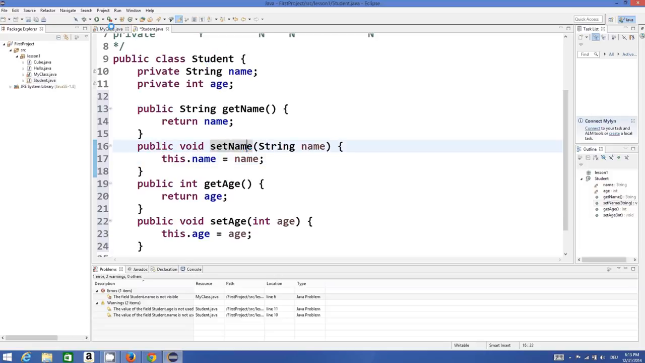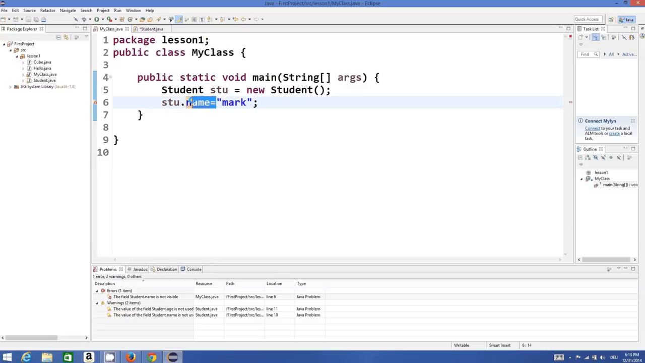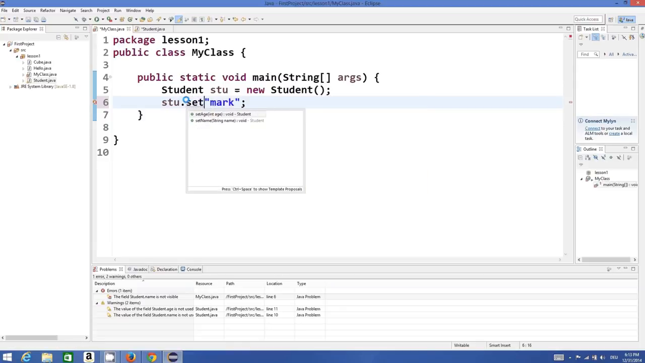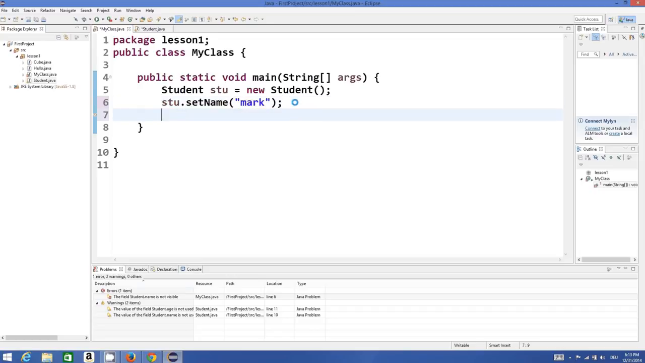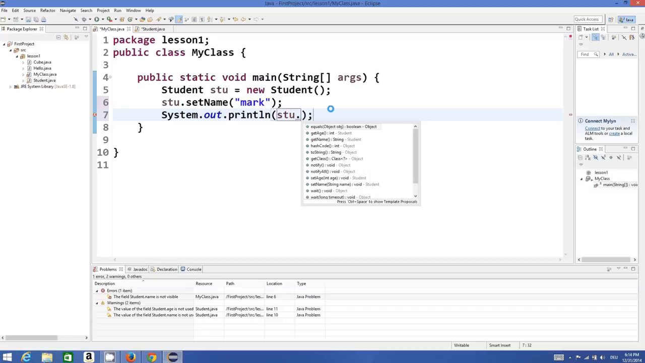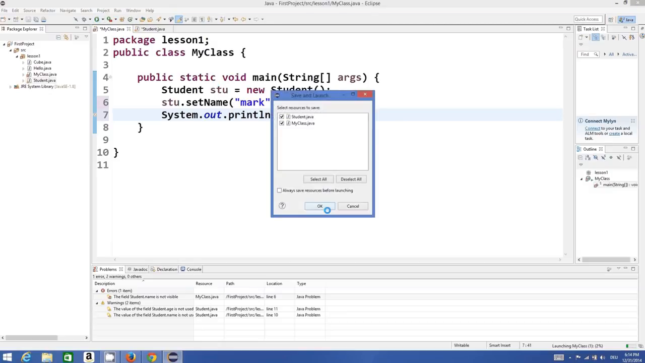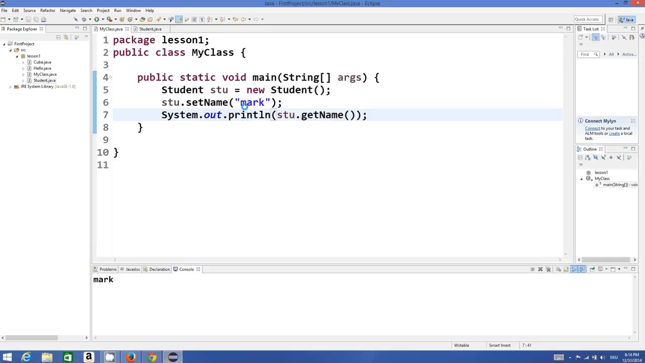Now if you want to set the name, instead of directly setting the name, you can just write stu dot setName, and then set the name like this. Whenever you want to get the name, you can just do something like this: instance of a class dot getName. So this will allow you access to the variable name, but indirectly.